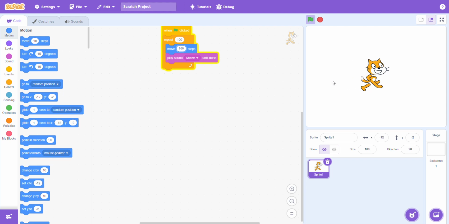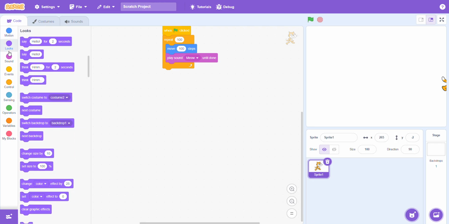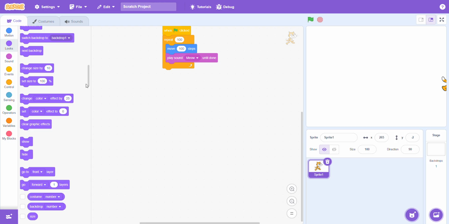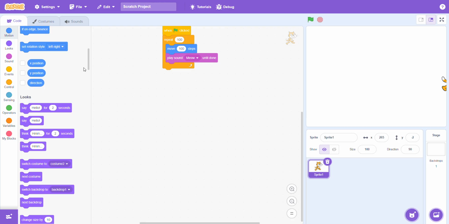So you see, it's still running. So the next thing is the looks. That's like what you say, like how you think. The costume you switch through, your background, your backdrop, and your graphic. This is just like your costume, your background, where you change the things.